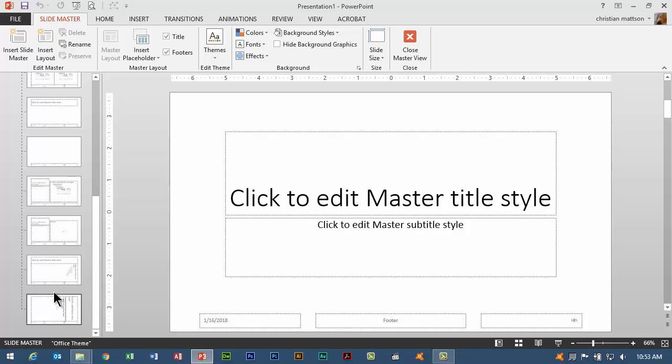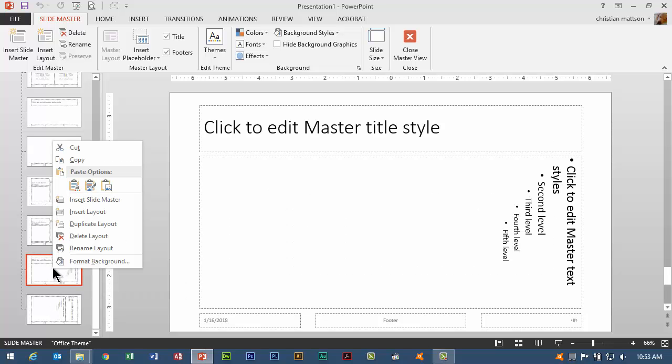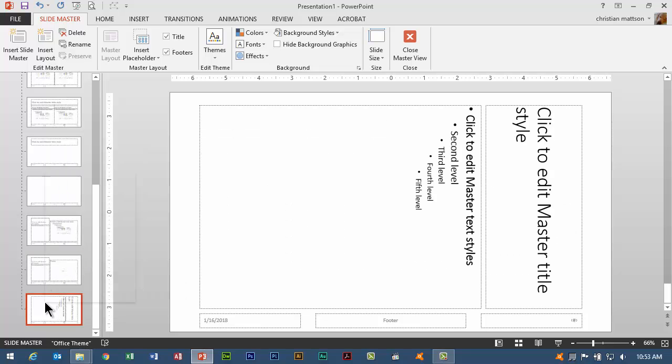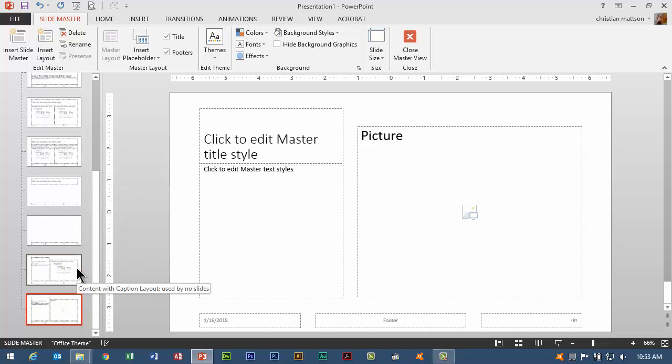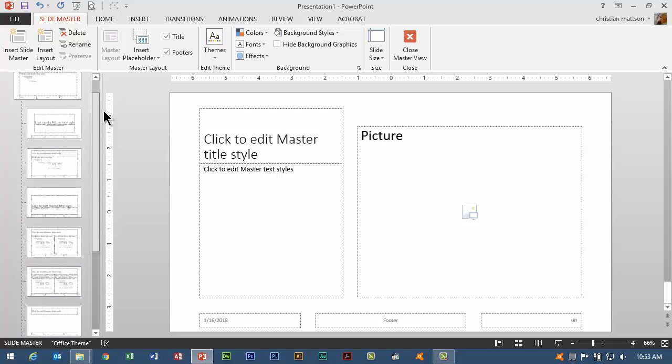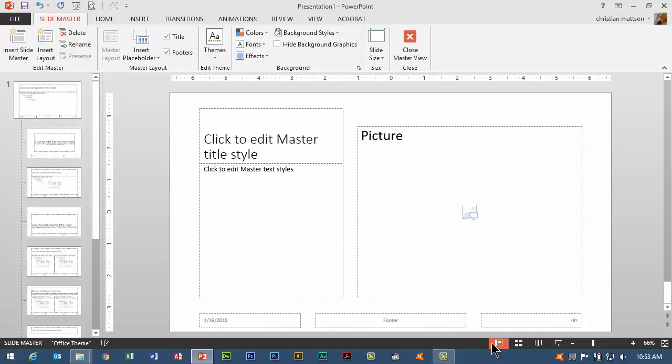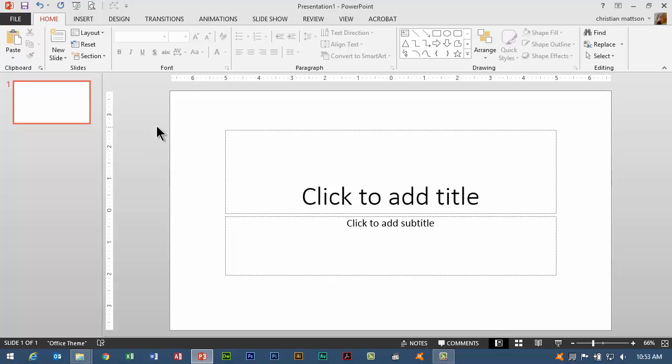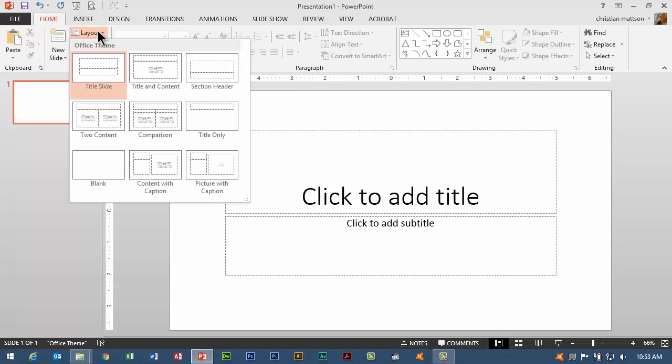So you can just delete these layouts if you want. They're not used by any slides, of course. I can right click and just choose delete layout, right click this guy and choose delete layout. Now if you count these, you'll see that I have 9 different layouts. And if I'm back in my slide view and I'm on a slide, I can come out here and I can choose which one of these 9 layouts I'd like to use.